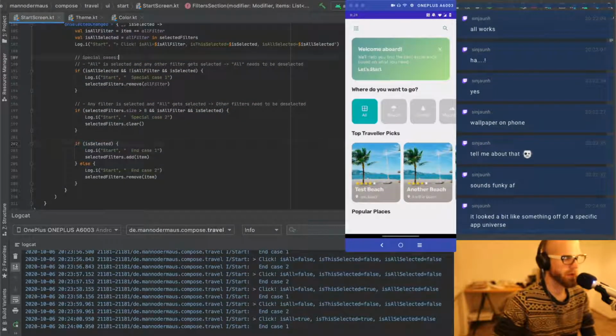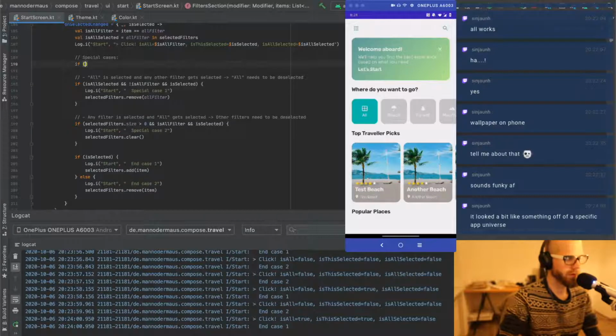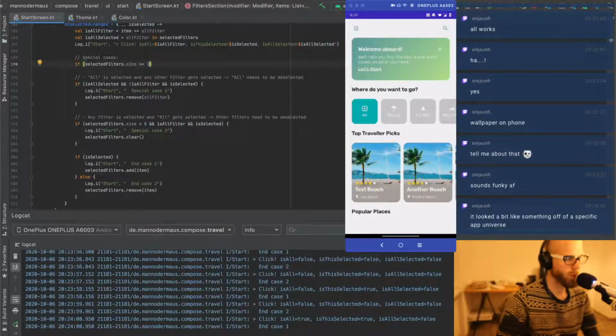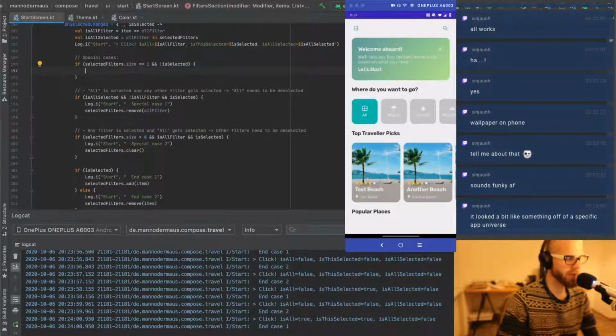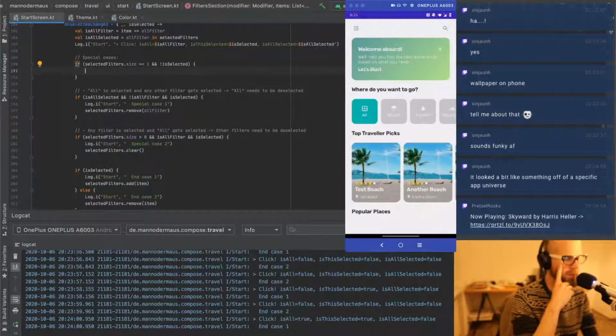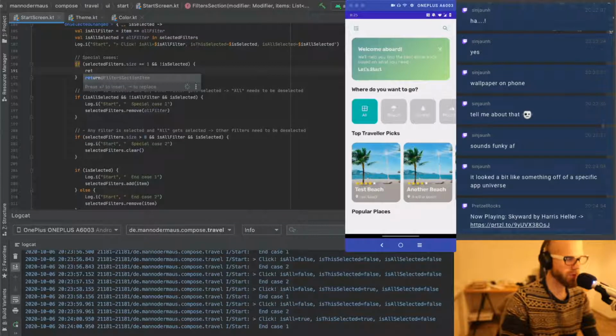Just gotta check here. Just gonna say, do I only have one filter? And am I about to unselect something? It doesn't matter what it is. It just doesn't work, right? Should not go through. Can anything else happen at that point? Not really. Can probably just return.